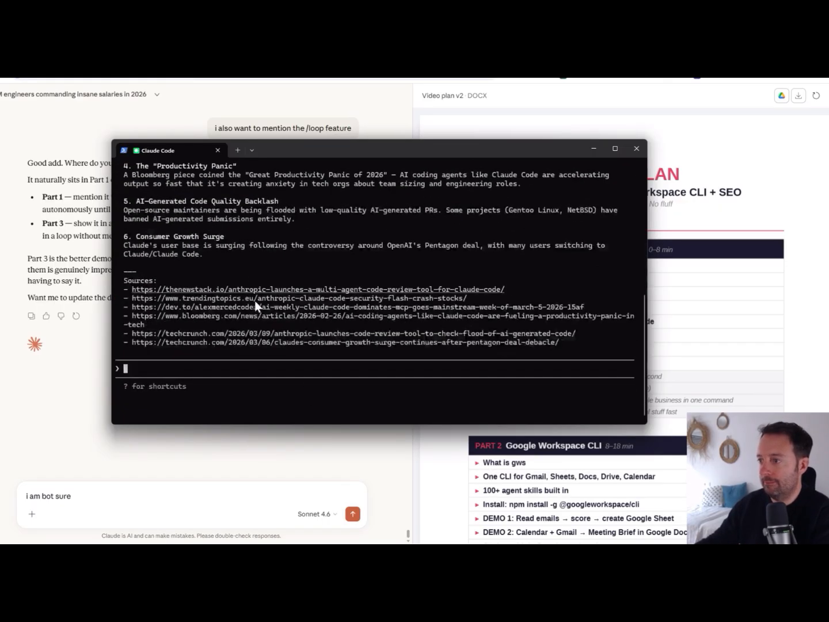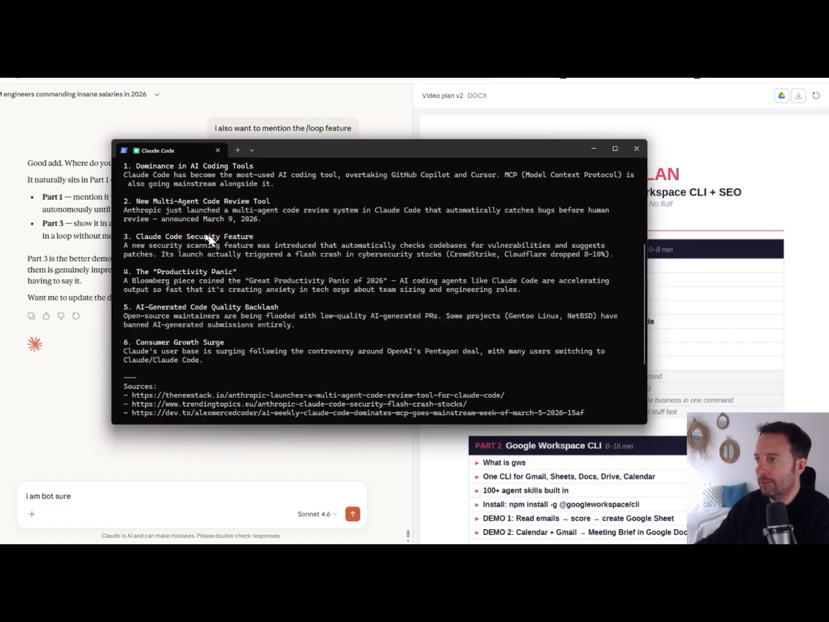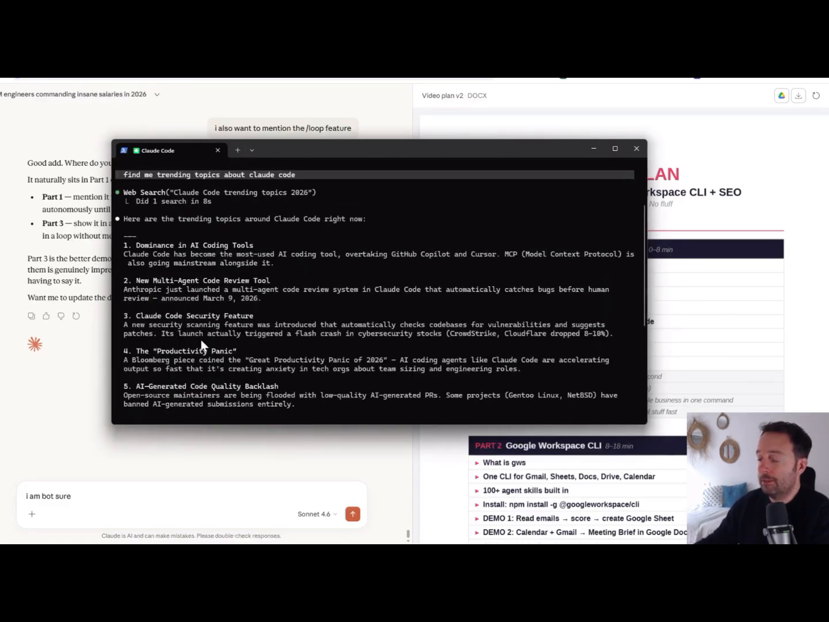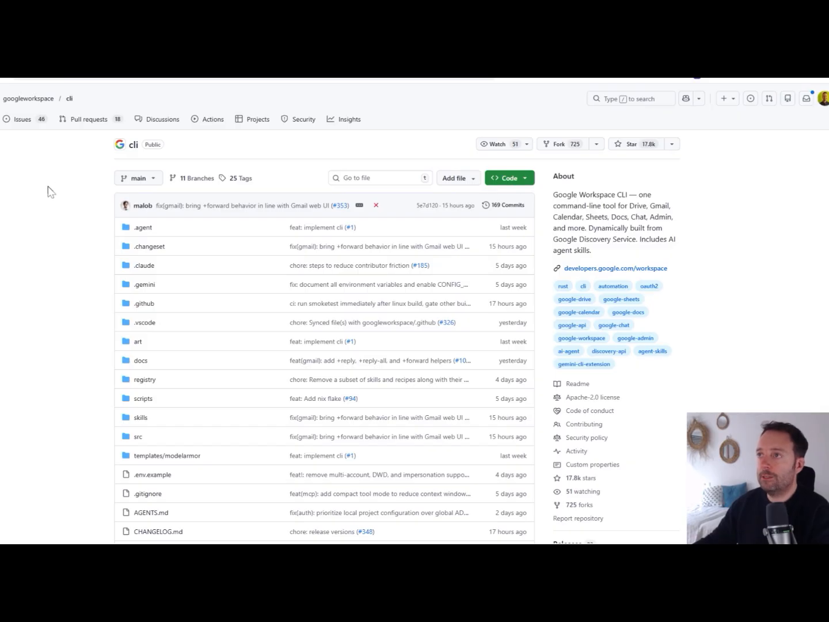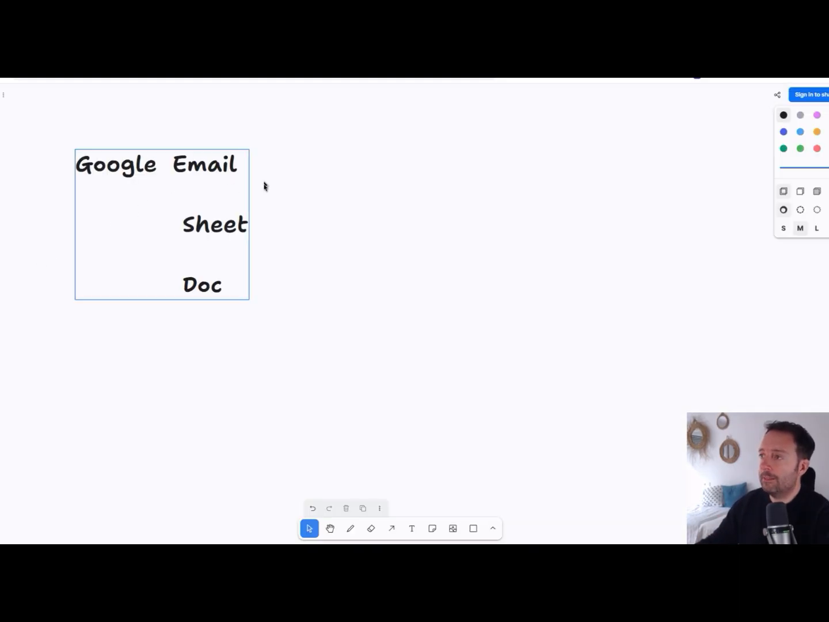Okay, so we can see it just came back with some sources and some different security features that are trending at the moment. But what I've done now with my Claude Code, I'm trying to improve it by adding more features and functionalities, and this is the new Google Workspace CLI. It basically connects all of your workspace, so your Google Docs, your Google Sheets, all of that, to Claude Code. So if you think about it, all these are very good, they're really important, but in marketing we need to use these all together.